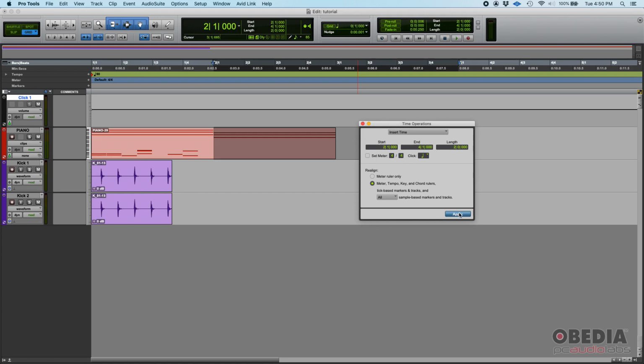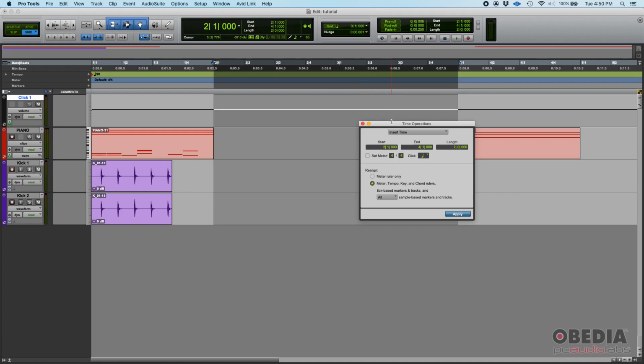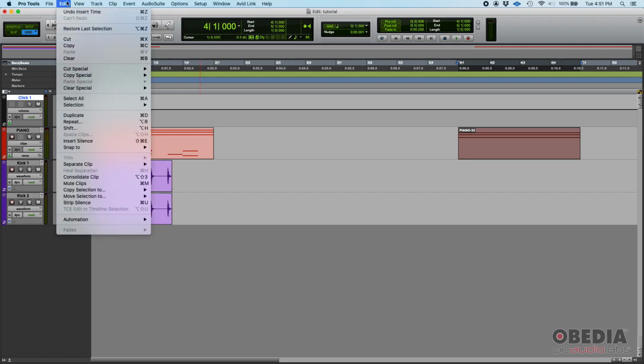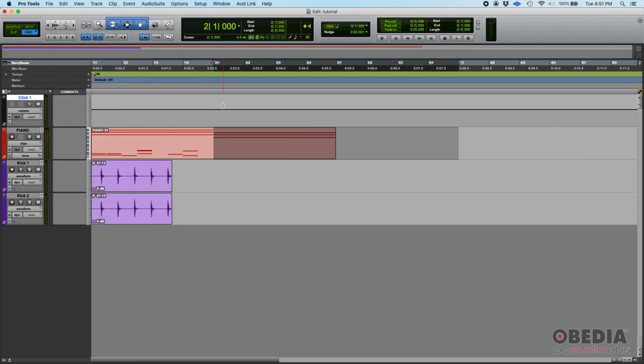So if we press apply, here's what happened. As you can see on bar 2, it added 2 bars. So bar 2, bar 3, and then bar 4, that's where our previous information was. Okay, so I'm going to go ahead and undo that. V-edit undo. And I'm going to repeat it.